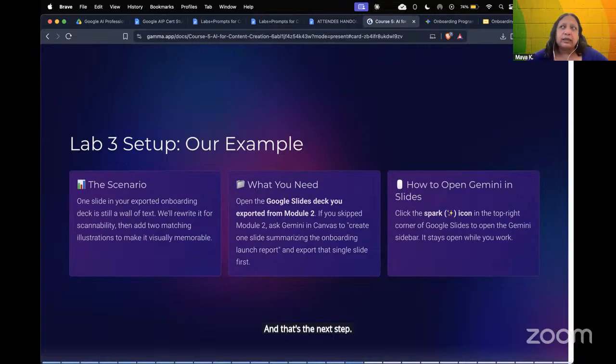Is everyone getting on with this? Have you got your slides exported now? PowerPoint, PDF, whatever it is you want. Okay. So open the slide deck, export that slide, just one slide.